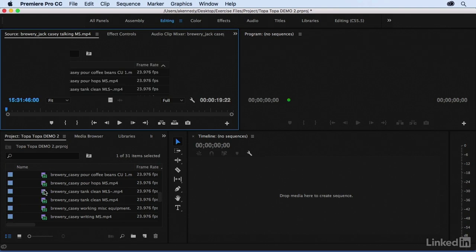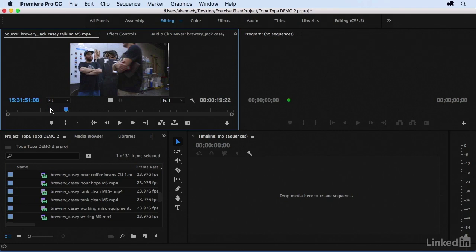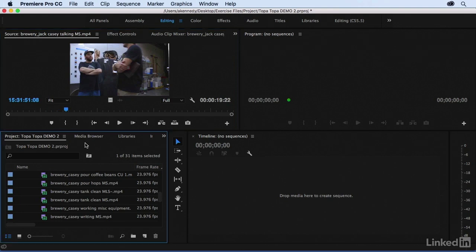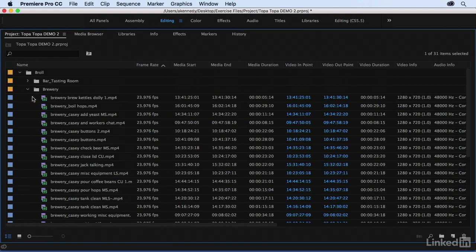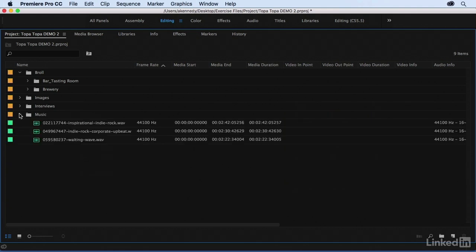If I double-click this to load it into the source monitor, you can see that this plays with no sound. I'll go back to my project panel and maximize by pressing tilde, and I'm going to come into images next. All right, so this is the icon for a still image. You can see that I have both TIFF and JPEG files. And then the label color for that is this lighter pink color. If I go into my music bin, you can see that now I have audio-only clips represented by this green waveform with a green label. So all in all, it's fairly easy to tell what everything is just at a glance.